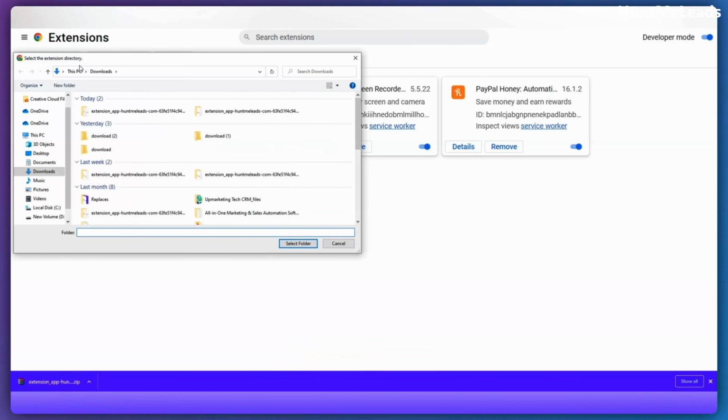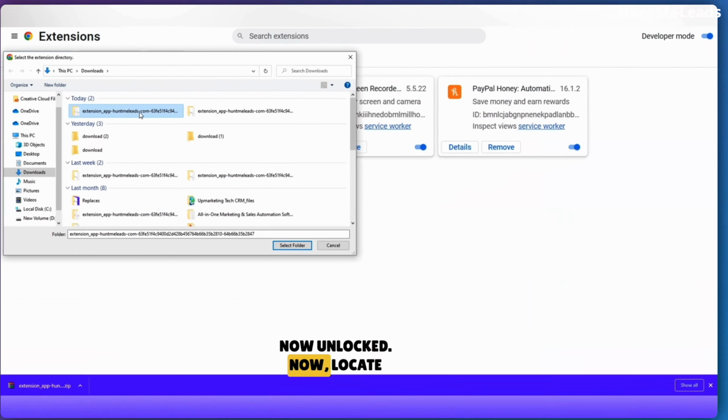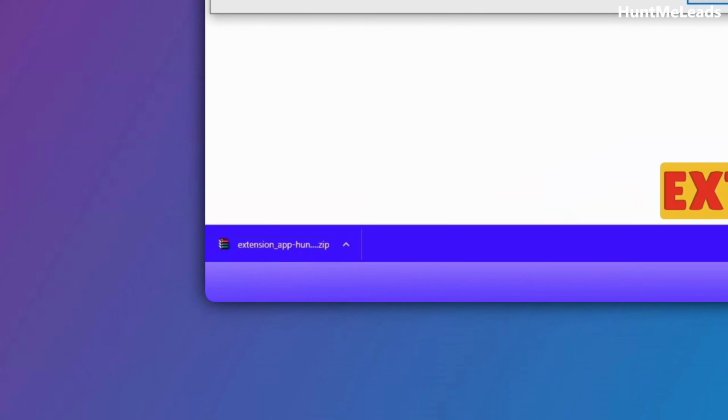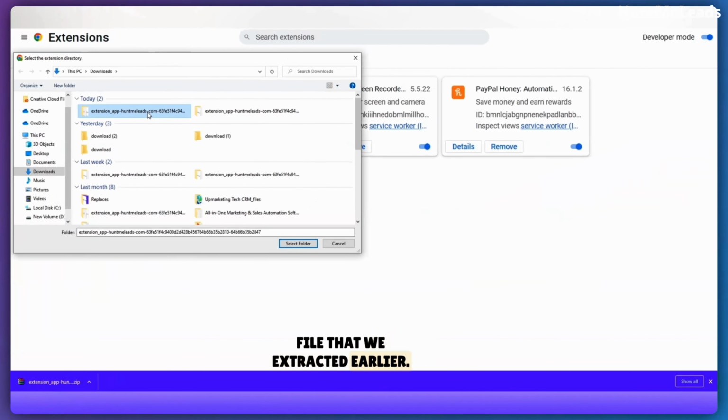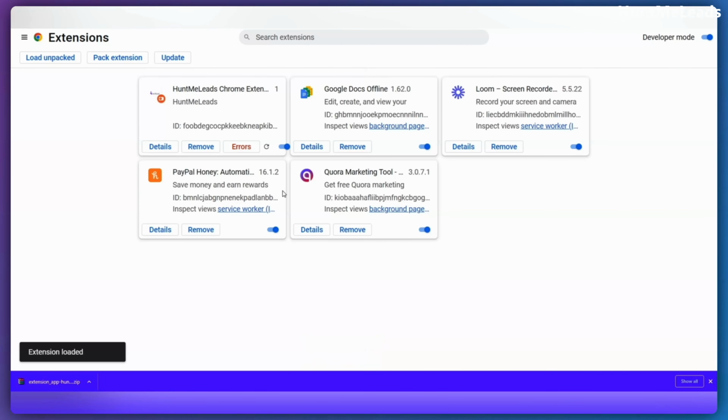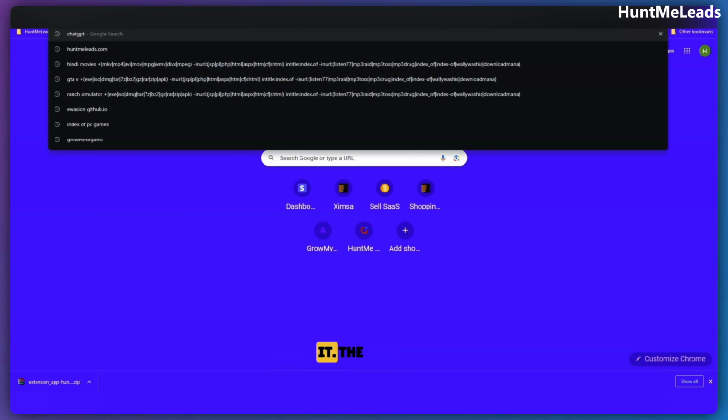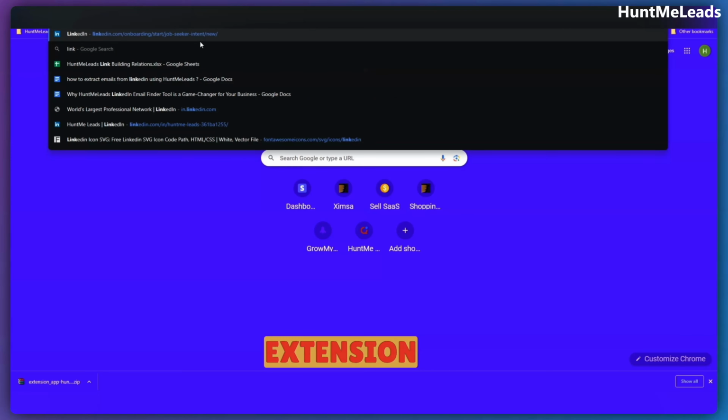You can see the Huntmeleads icon added to your Chrome toolbar. Whenever you want to use the extension, simply click on the icon to access its features. Remember, the extension works seamlessly with the Huntmeleads platform, allowing you to leverage the power of LinkedIn for effective lead generation. That's it for today's tutorial on installing the Huntmeleads Chrome extension. Now you're ready to take your lead generation to the next level.